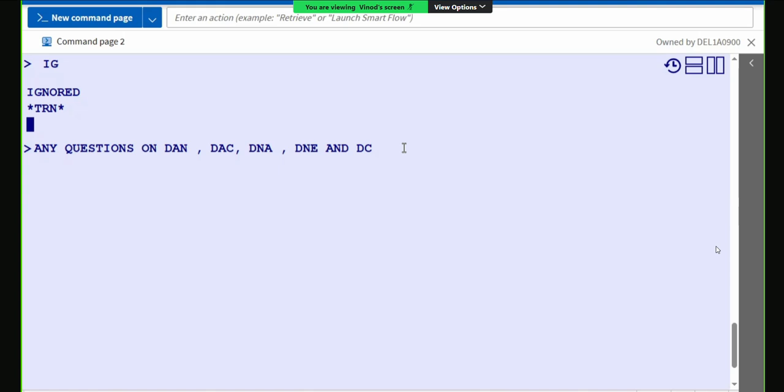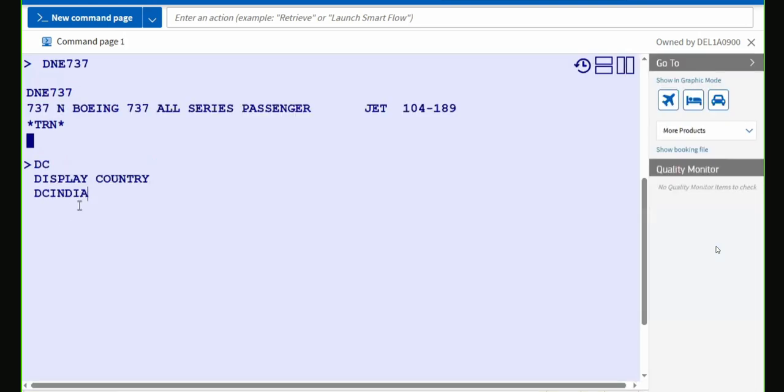So if somebody is giving me a 3-letter code IDR, what command will I use? Will I use DAN or will I use DAC? I will have to use DAC because somebody has given me a code. So I will go ahead and type DAC followed by IDR.